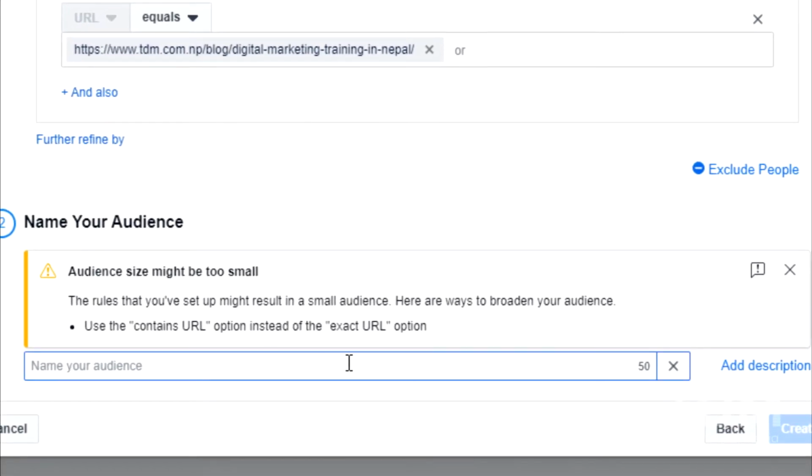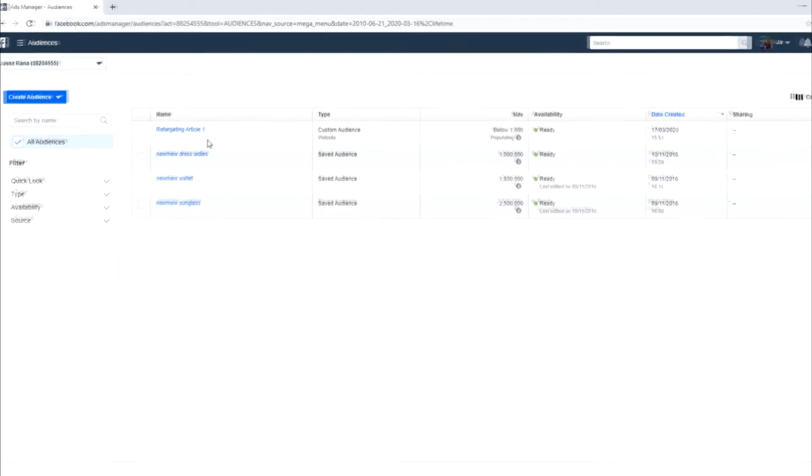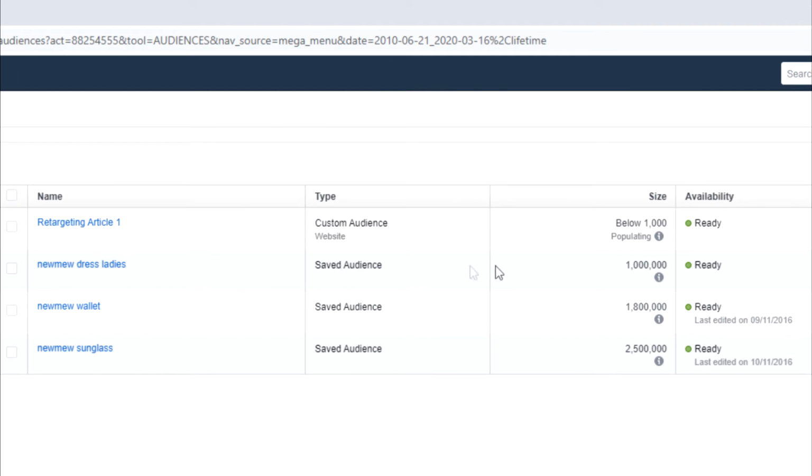And now simply name this audience. I would name it retargeting article 1. Once you're done, just click on create audience and now your audience gets created and is ready for the next step to remarket with your article 2 content.